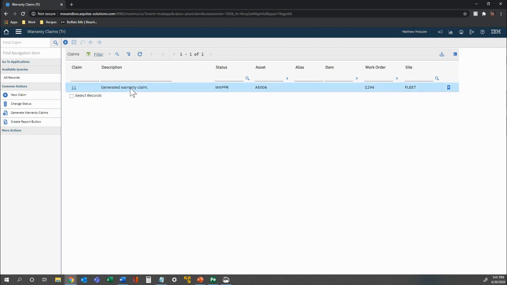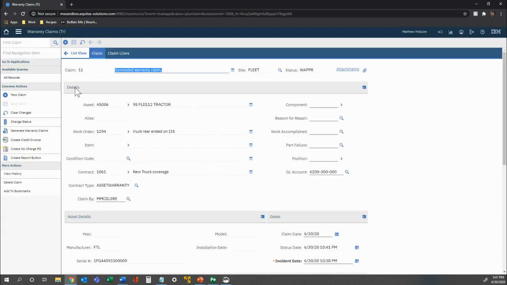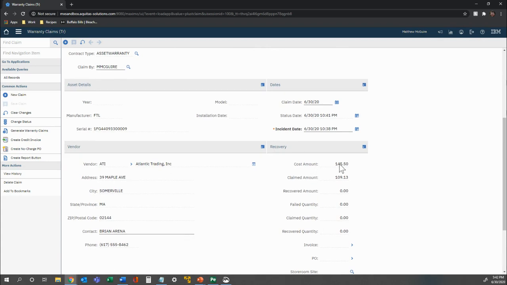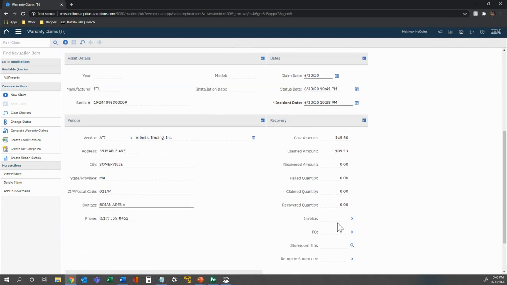Here we can see that we've got a generated warranty claim in awaiting approval status. Let's go ahead and open this record, and make sure all the information we need is populated. Our asset, work order, contract, GL account, the incident date, our vendor, our cost amount, our claimed amount. And let's make sure invoice and PO are blank.